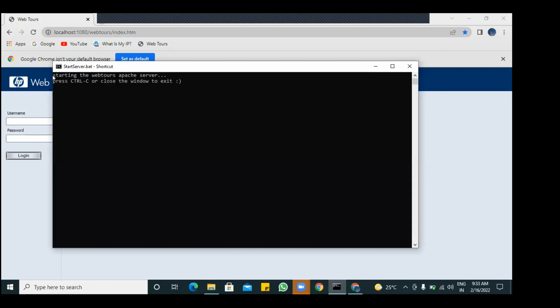Observe here, read this statement: starting the WebTours Apache server. That means when you double-click on this batch file, it will start the WebTours server. To stop it, press Ctrl+C or close the window to exit. You can close it in two ways: click on this X mark, or use Ctrl+C. I typed Ctrl+C now, so the WebTours Apache server will be stopped now.